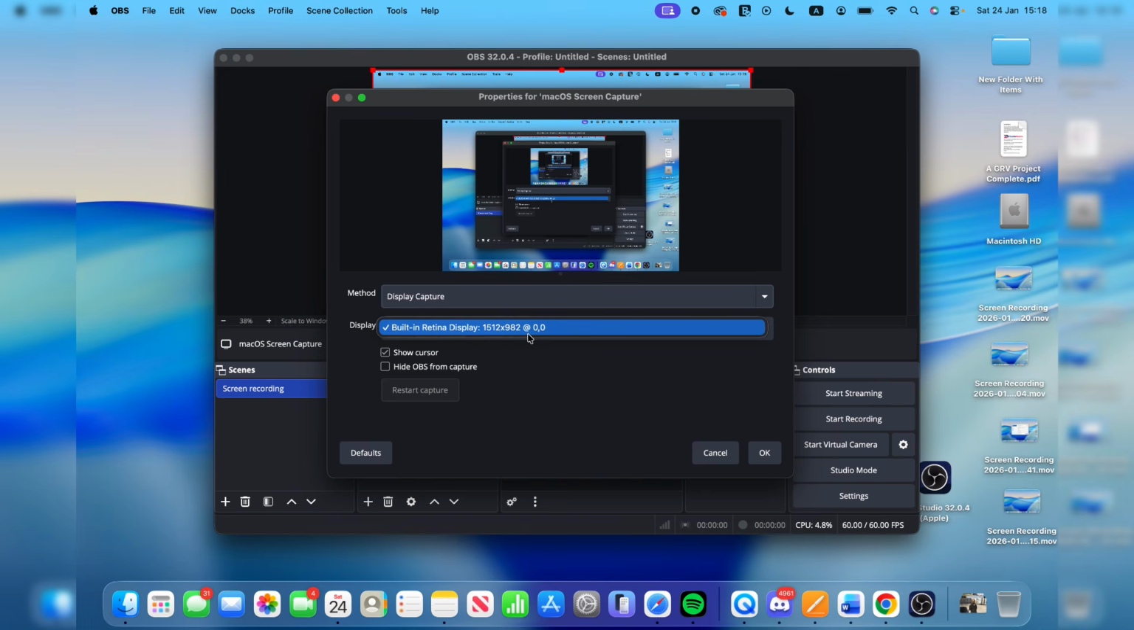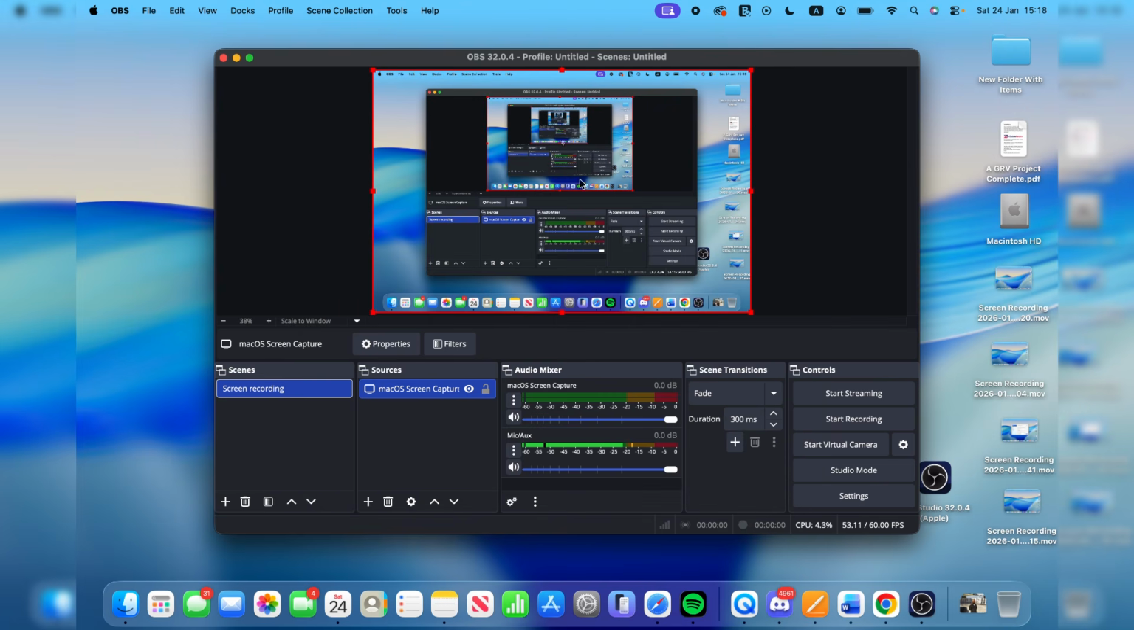For the method, you can go and select display capture. And then for the display, select it. And there it is. Choose if you want to go and show the cursor. And then you can go and press OK. So there it is. There is our screen. Next, you want to go to the bottom right and you can go and press settings like so.